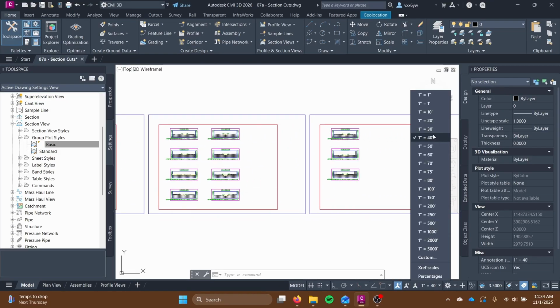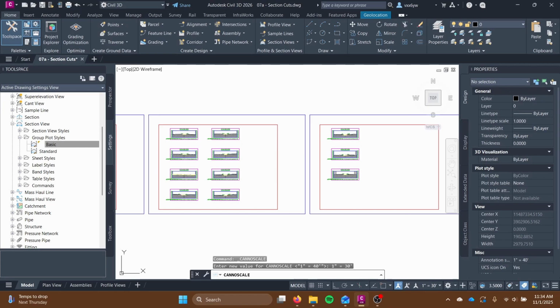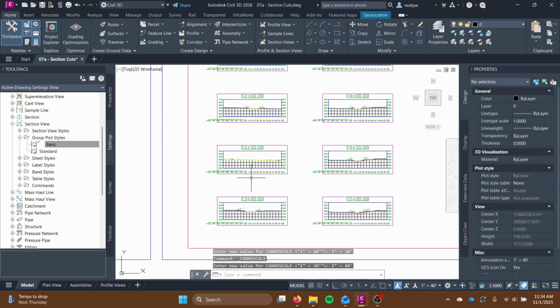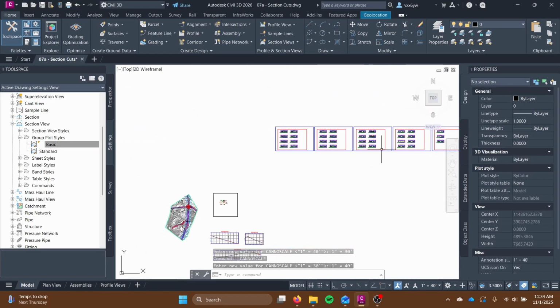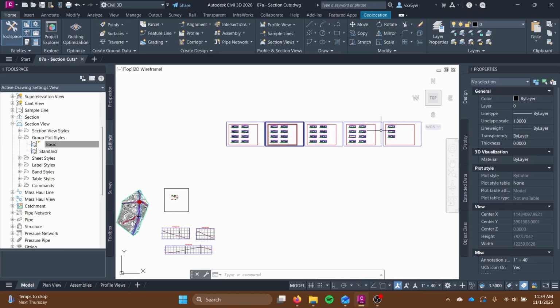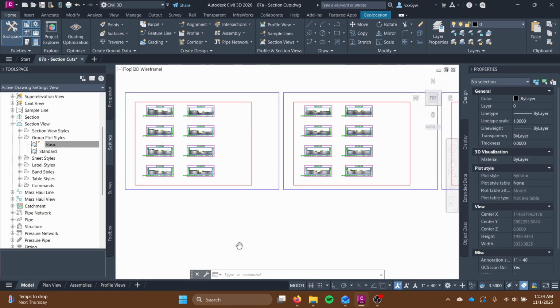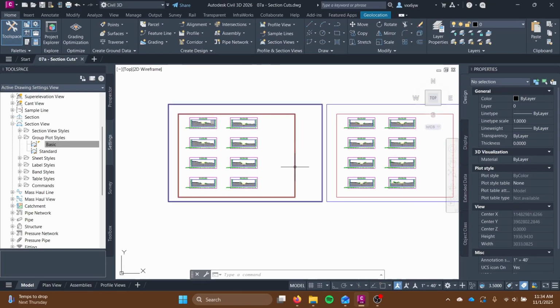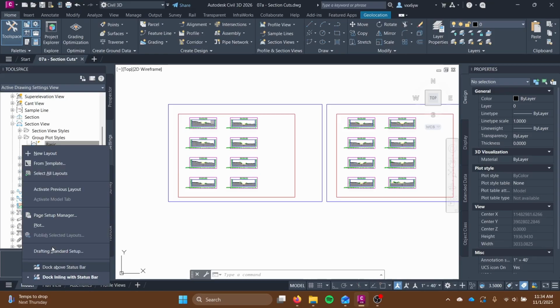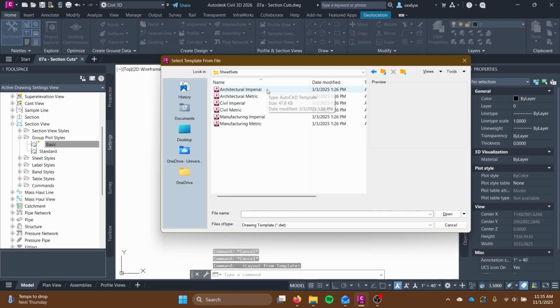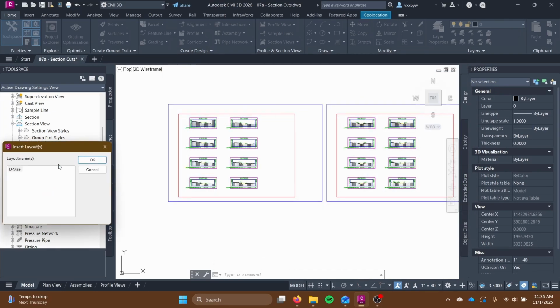I might try to reset the scale here a little bit and see if that changes the view at all. That didn't make it any better. Okay, so I'll just keep it at 1:40. And that is all of our section views for Alderman Road. So from here, all I would have to do is create a sheet for all of these. So to do that now, do from template, go to sheet sets, and do my civil imperial.